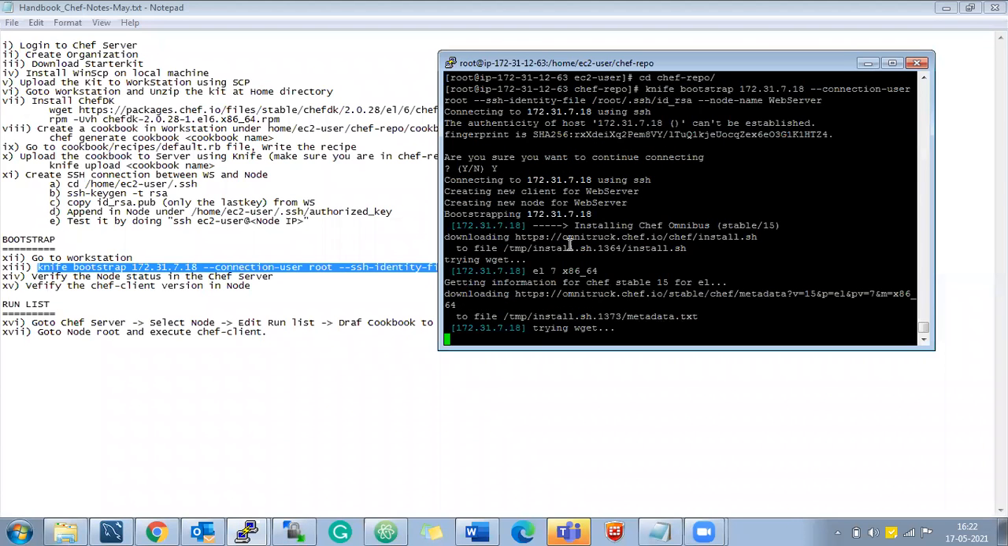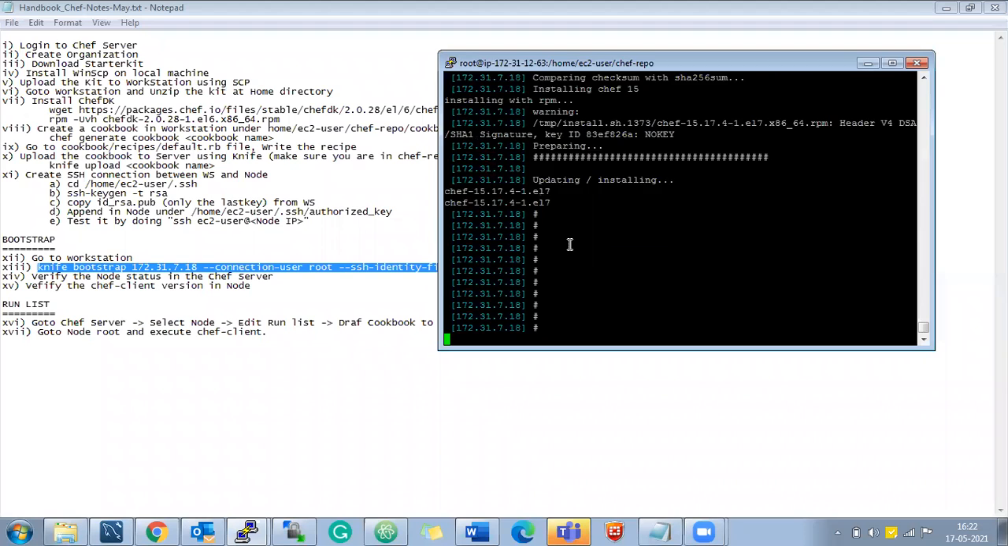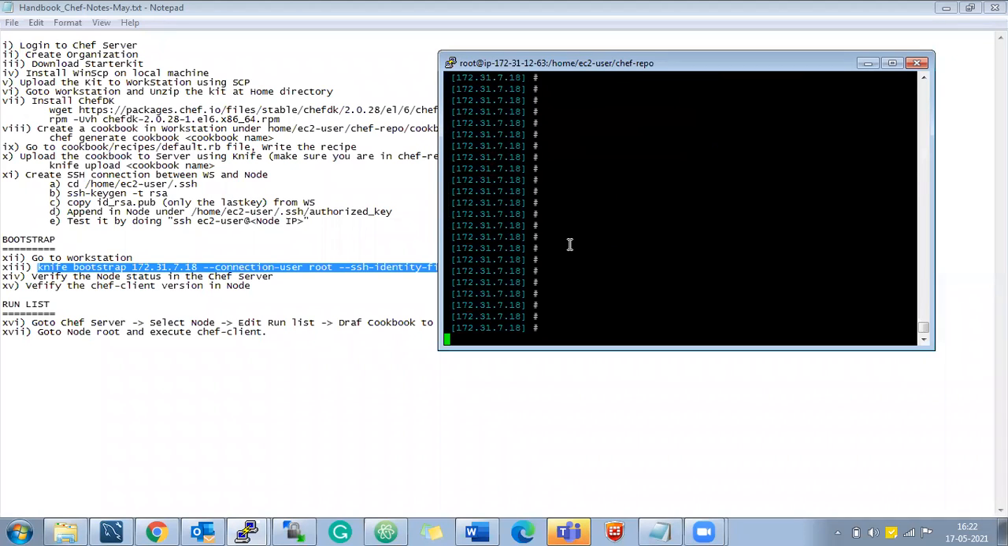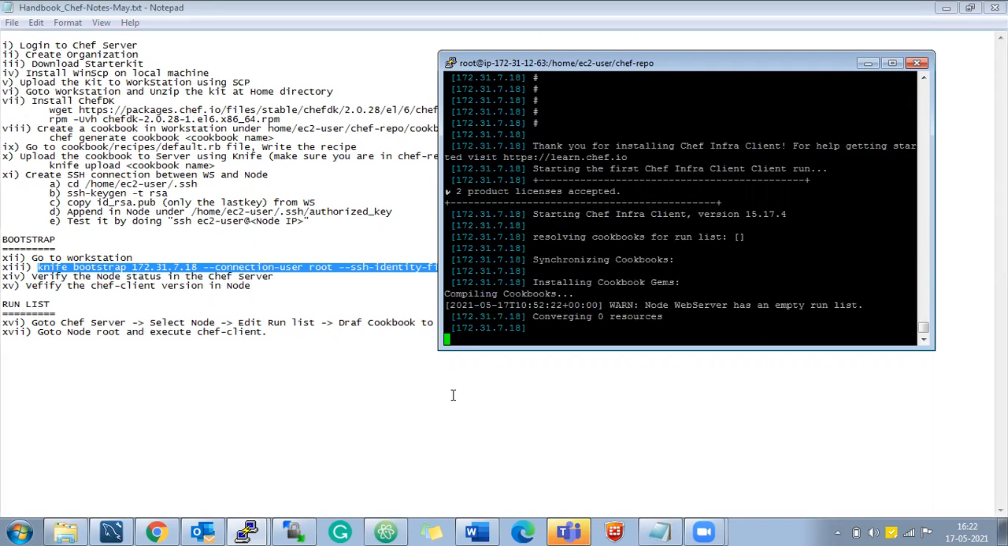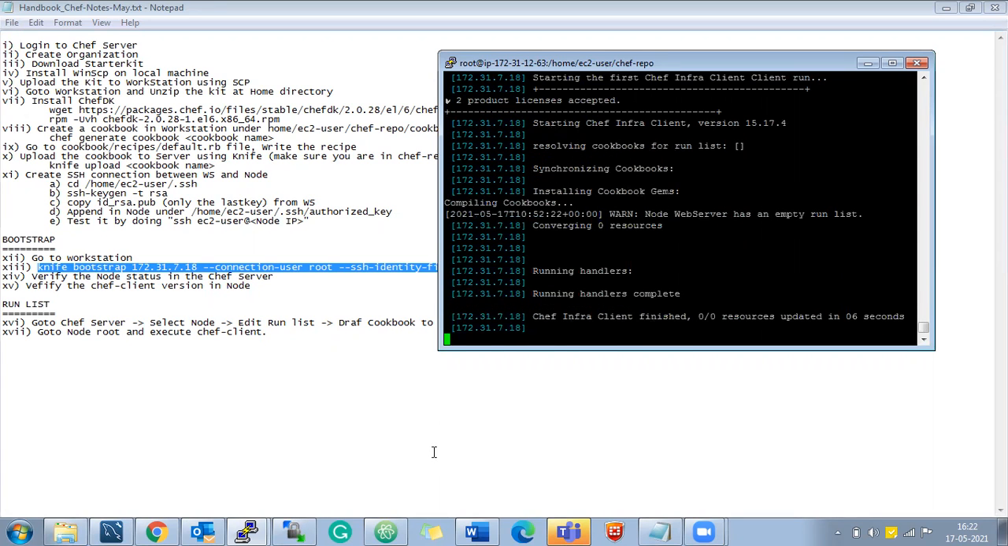Yeah, I think now it is working. So I think it's a PEM key issue. So the starter kit which you downloaded, that could be the issue. Okay. Yeah. Thank you.